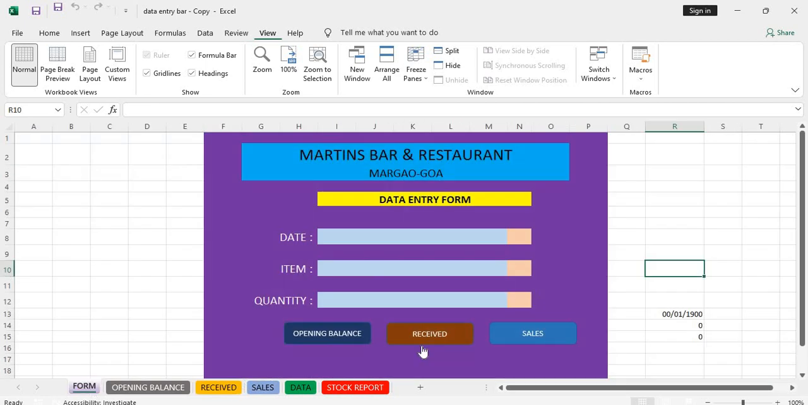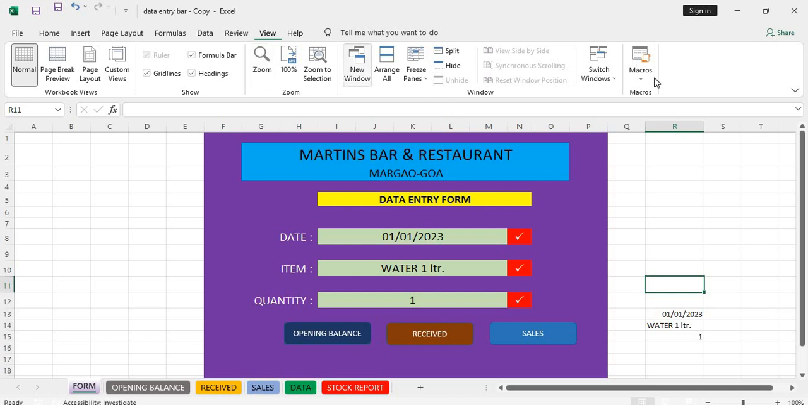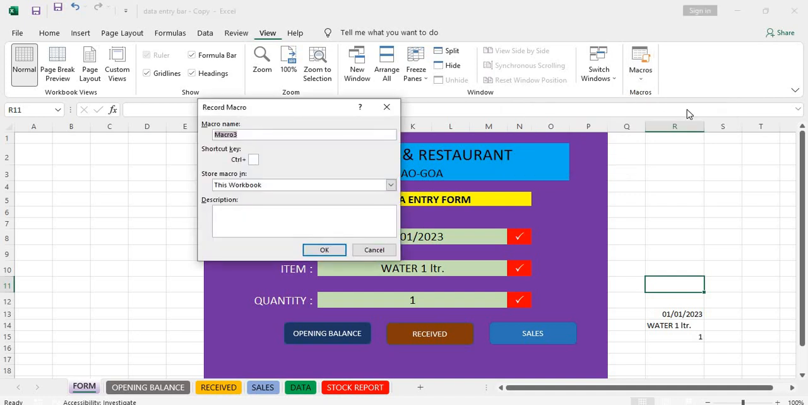Now let's go to the form and let's run a macro for sales. Same thing. First enter the date 01/01/2023. Item water. I sold one bottle. So keep the cursor here outside. Go to View. Go to Macros. Record Macro. Change the name to Sales.